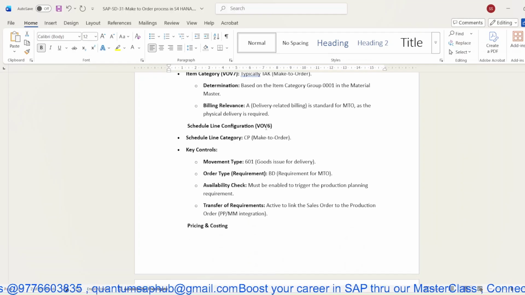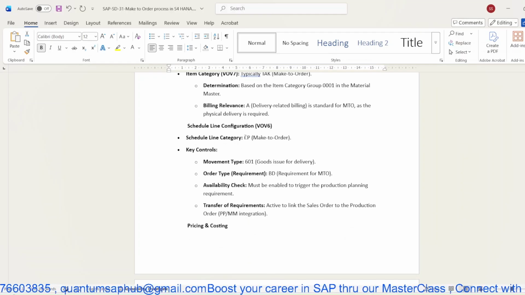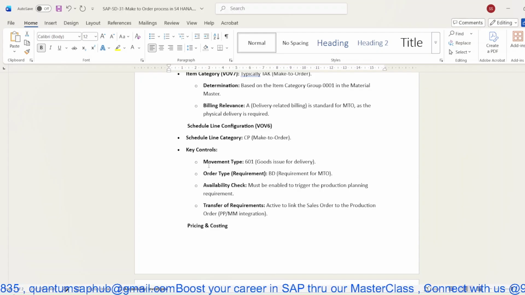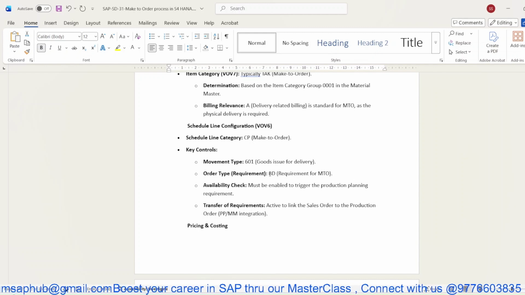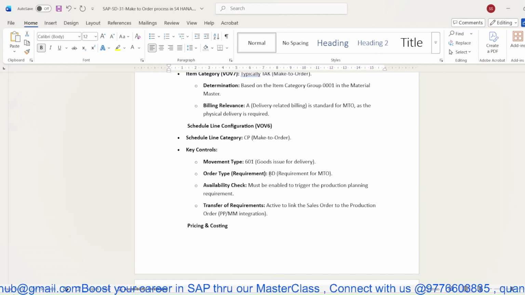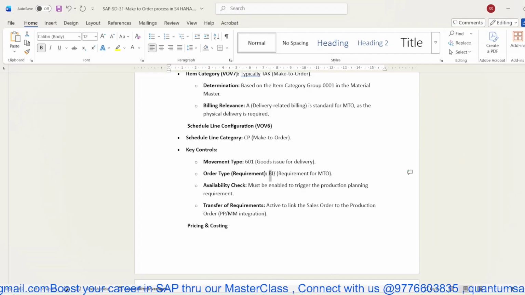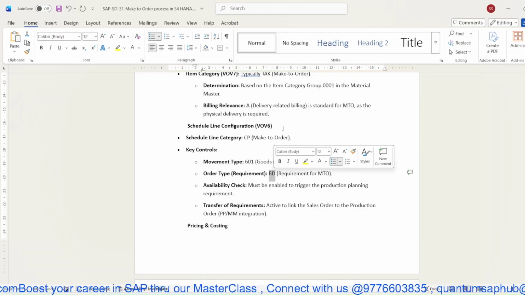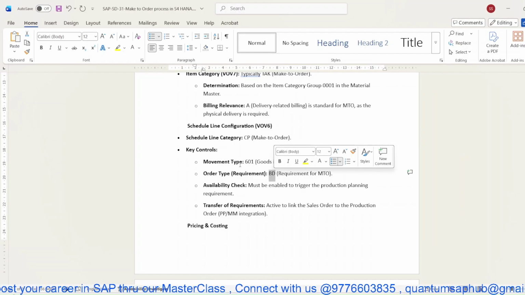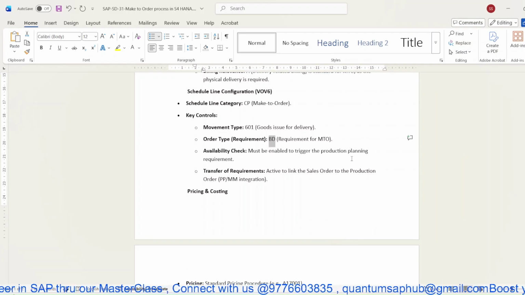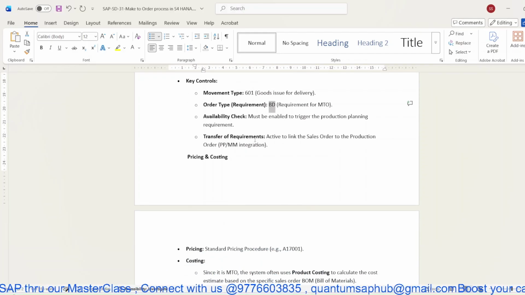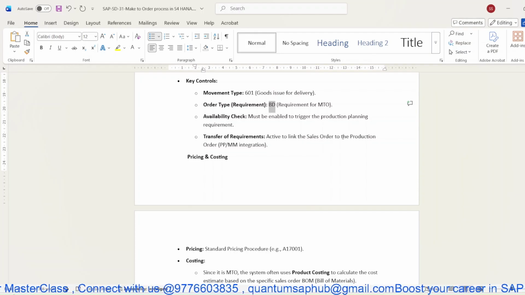How is the schedule line configured? Schedule line is configured for CP, make to order. Movement type is again 601. Order type, this we'll see in SAP, how it is done. And it must be triggered to production planning requirement. Here transfer of requirement is active from the sales order to the production order.